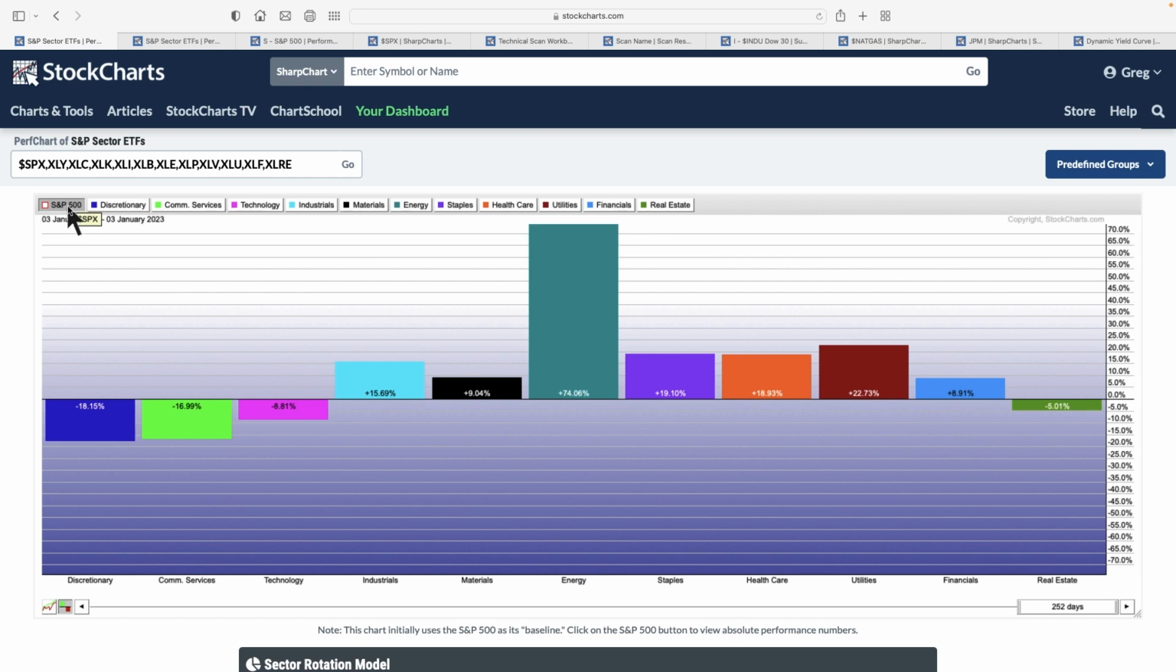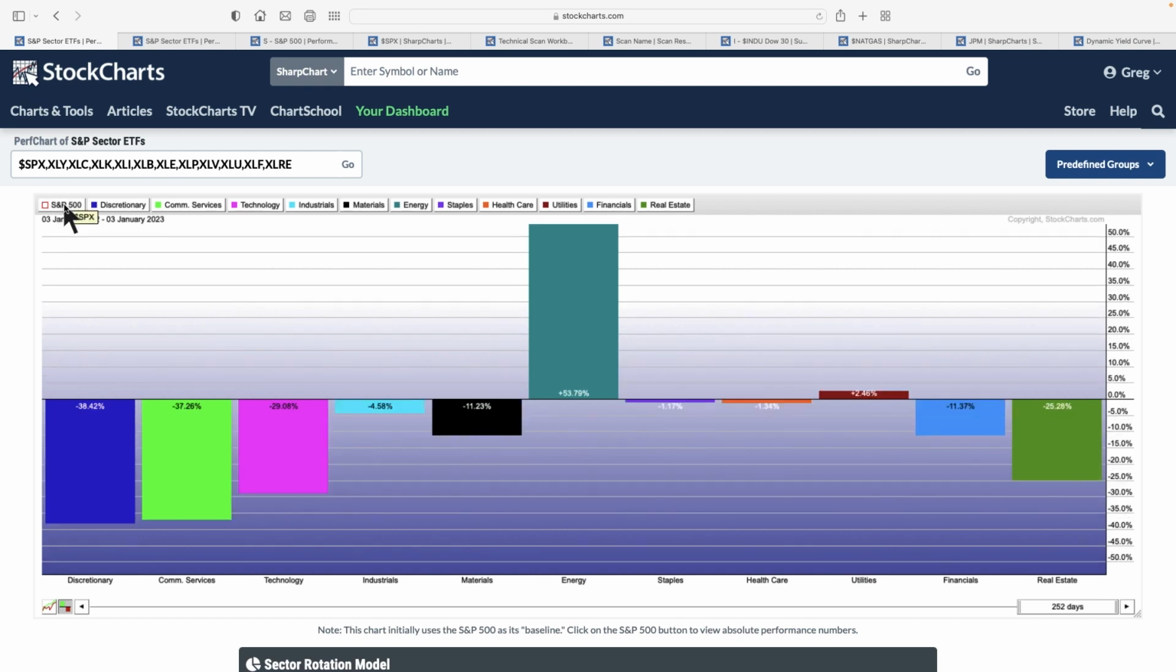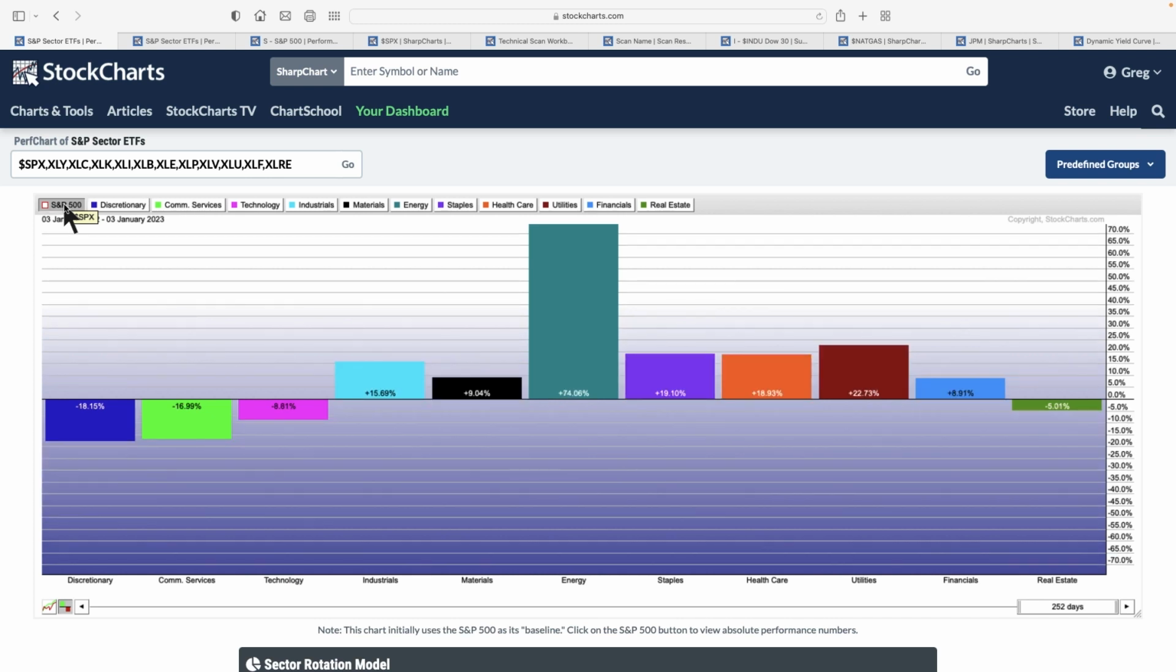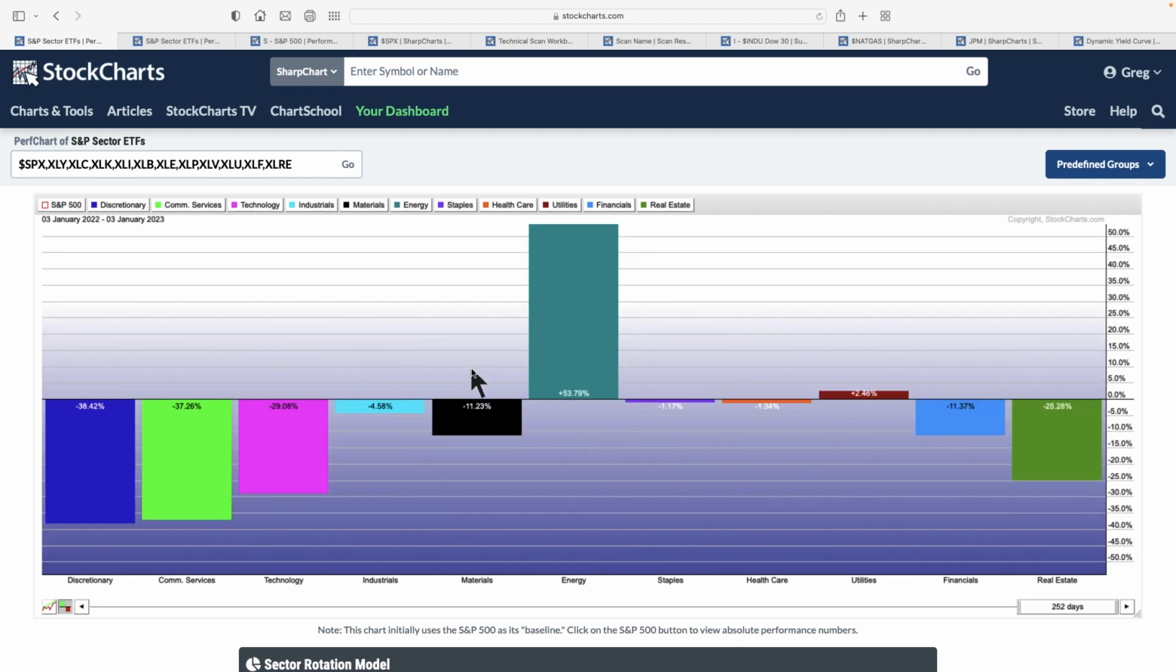And again, when this button is pressed down like this, you're comparing it against the S&P 500. So what outperformed the S&P 500 and what underperformed. But when you click on this and take it off, that shows you what actually, as an industry group, was up this year, or for 2022. Now, one of the reasons that investing is hard in a downtrend, as you can see, energy was the best performing group, but really it was 53% on the whole year.